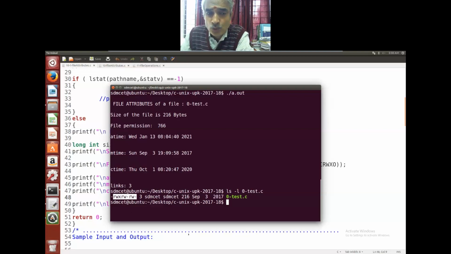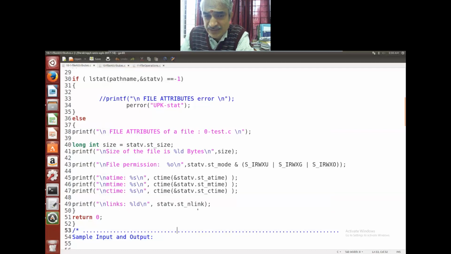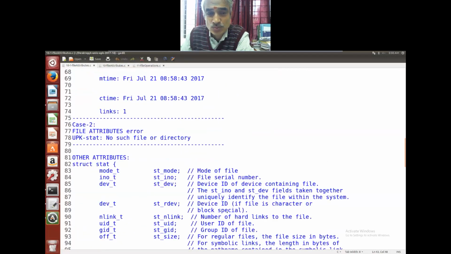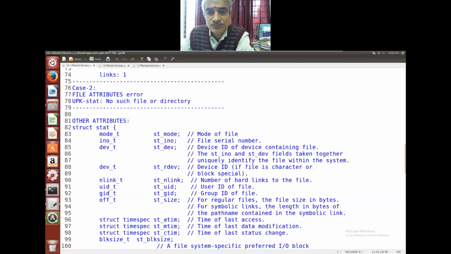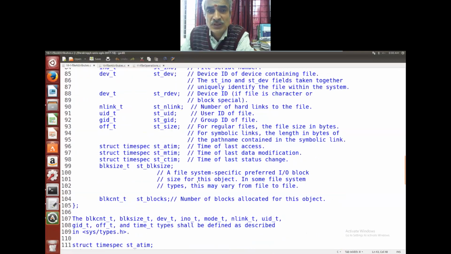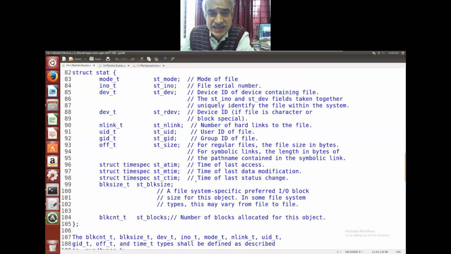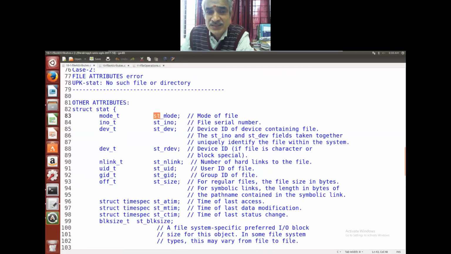But how do we display all these things? That information is available in the st_mode field of the struct stat. Let's look at the struct stat, st_mode. Right, it is here. It contains the read, write, execute permissions for the owner, group, and others. So we need to extract this information from that.